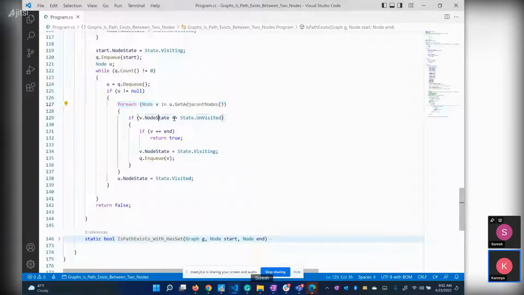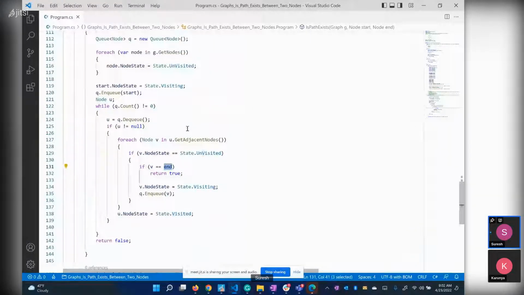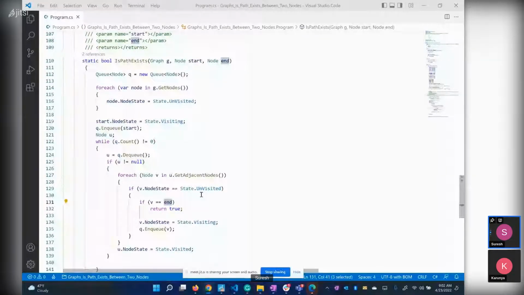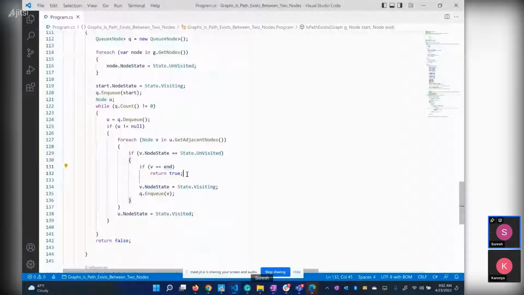If the adjacent node is unvisited, and that adjacent node is the end node that we are looking for, we'll return true. So if the adjacent node is the end node, return true. Simple. We are not tracking any path here, right? This is the simplest one. I don't want to show you the complicated one, because the next one is the complicated algorithm.